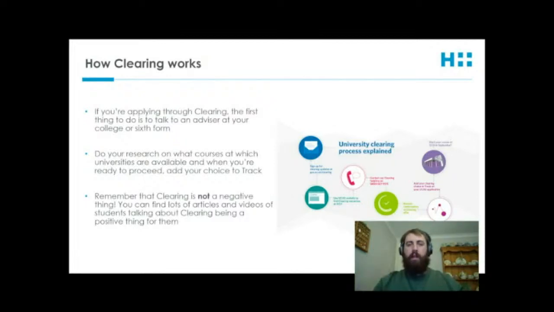There's a lot of stigma around clearing, like, oh no, he didn't get as good grades as he wanted to, he's got to go into clearing and go to a not so good uni. That's absolutely not the case whatsoever. So essentially, you've got to think of clearing as finding a space at university that you didn't already have. That's the crux of it, really.